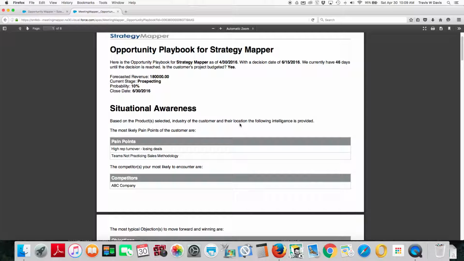The more you use Meeting Mapper and Strategy Mapper, the situational awareness becomes very key, because based on the information that you gather, the challenges or the pain points, the obstacles, objections, your strengths, your weaknesses, and then based on the product, industry, and customer's location, we will go ahead and identify those. So you need to be aware of those before you even have a meeting. For example, what could be an objection? What can be an obstacle? What are the pain points? What are your strengths? What are your weaknesses?